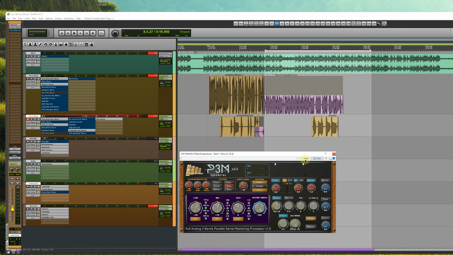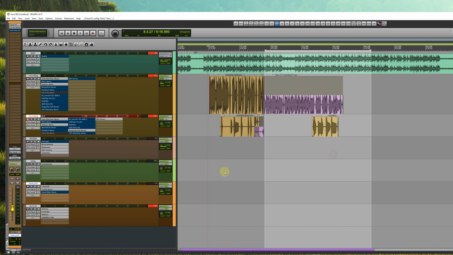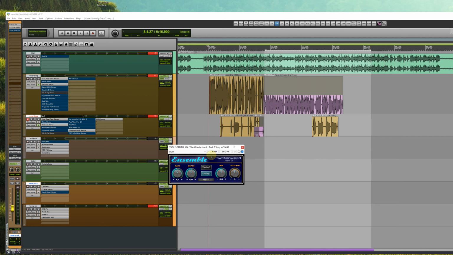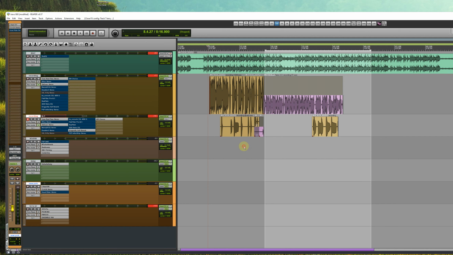This is another plugin. This is a Terry West plugin. And if you want to buy the templates, just email me.